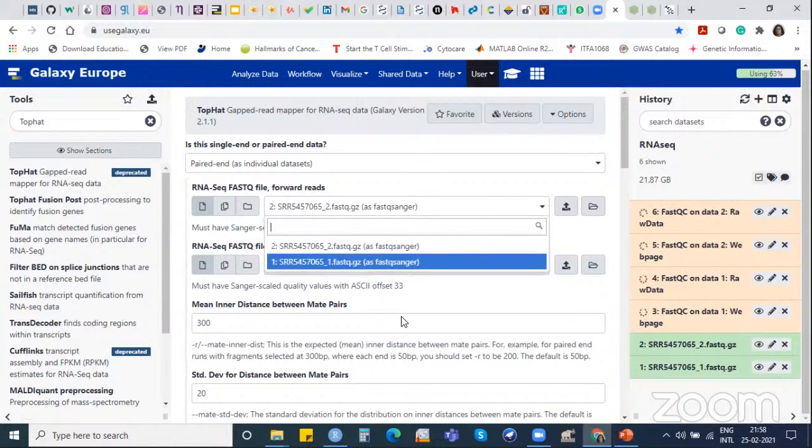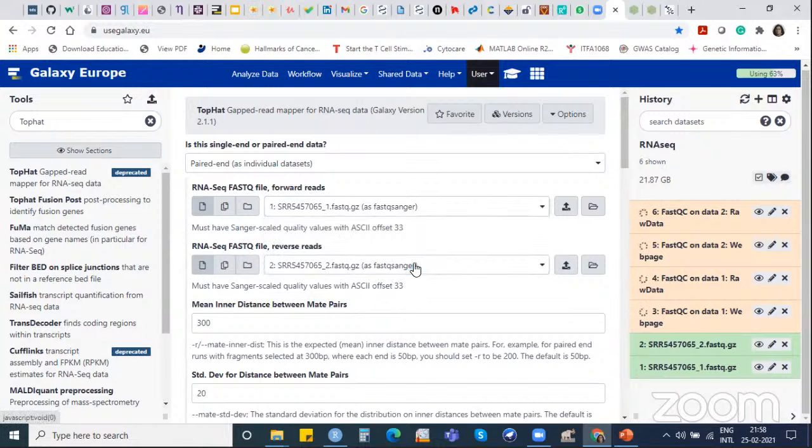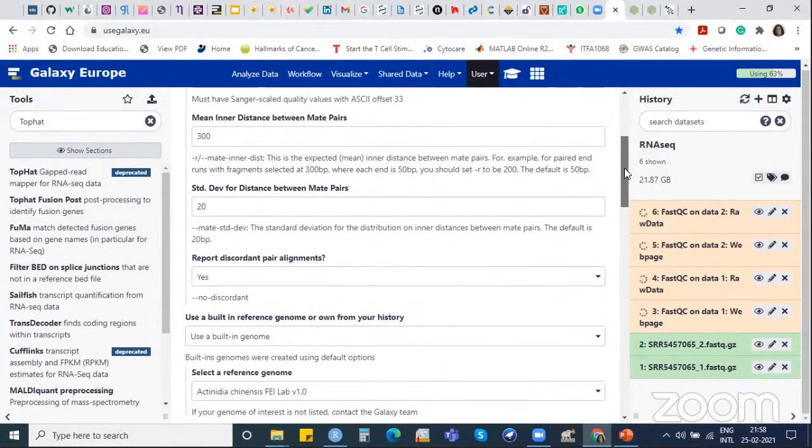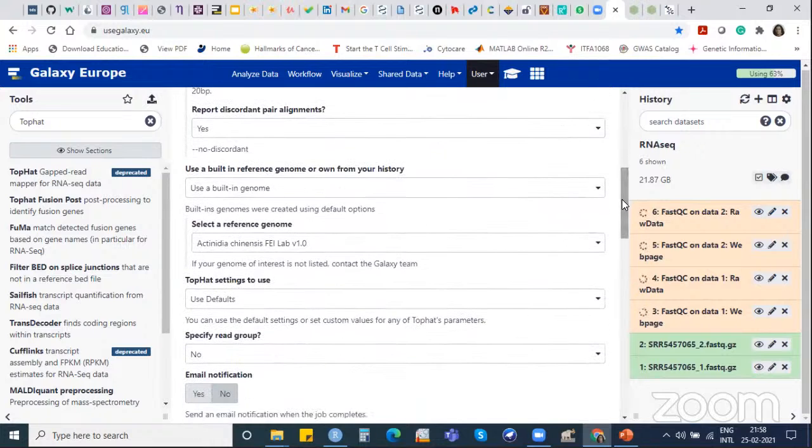From here, we can select the first read. First we always have to select the forward read, and then we have to select the reverse read. We cannot do it the other way. We cannot select the reverse read first and then the forward read. So always we have to select first forward and then reverse. When we have done this, I'm just putting all the rest as default.